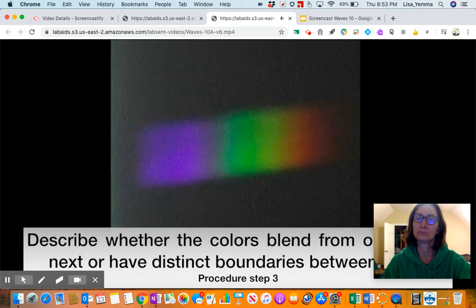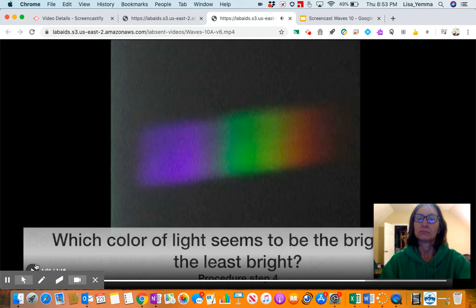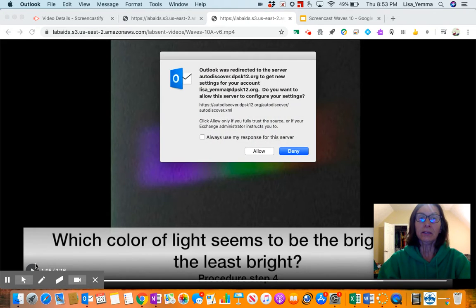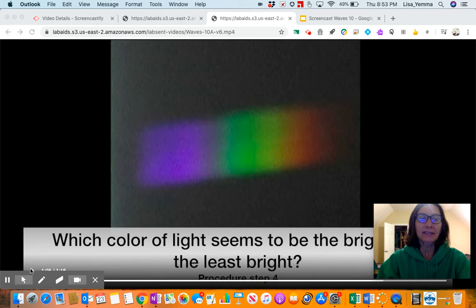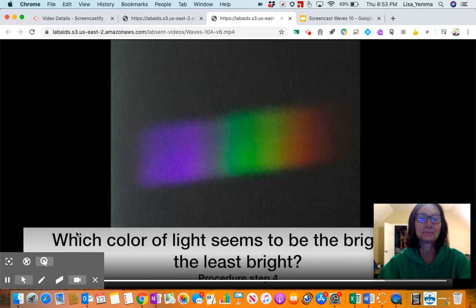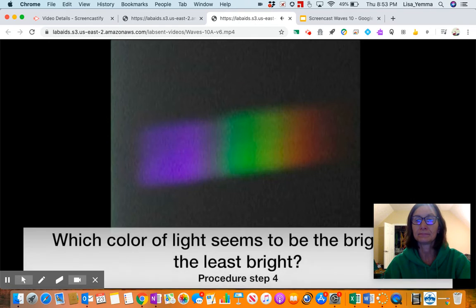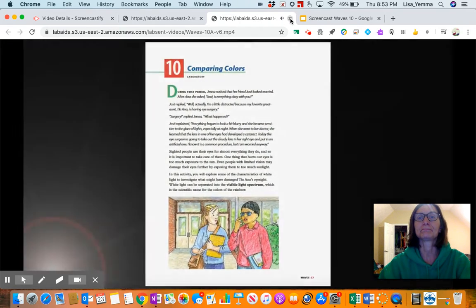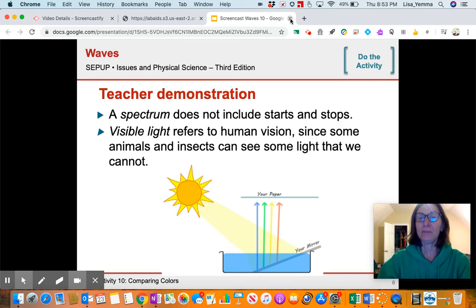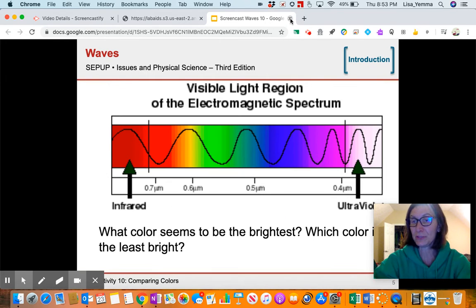Describe whether the colors blend from one to the next or have distinct boundaries between them. What are you noticing between the boundaries? Are you noticing that it's like, here's red, here's orange, or is there some blending? Which color of light seems to be the brightest? The least bright? So on that diagram, you were looking at which color seems the brightest, which seems the least bright. What do you notice about the boundaries?